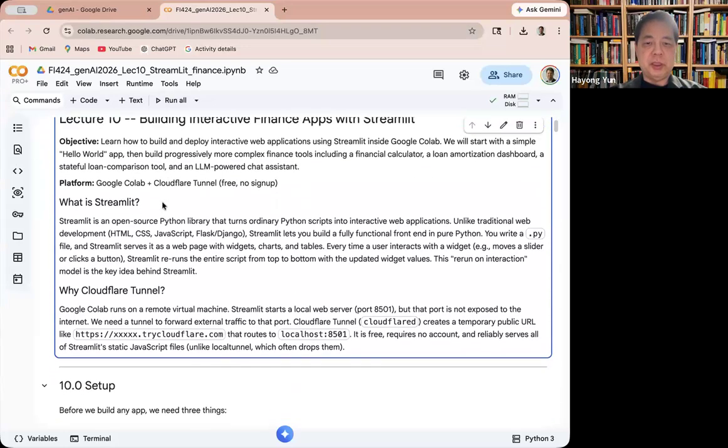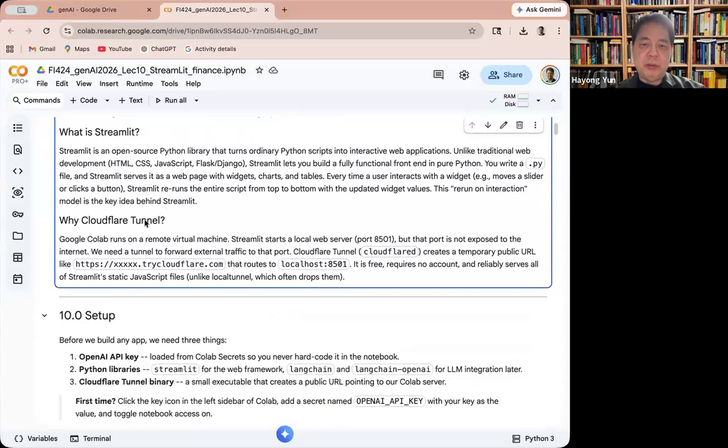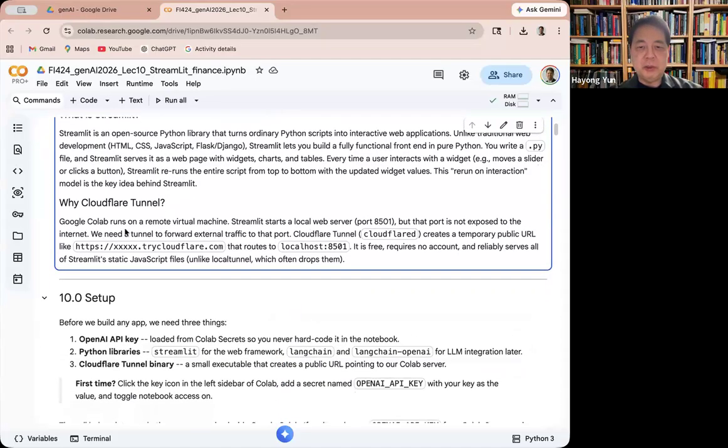Okay, so here is Streamlit and why we use the Cloudflare tunnel. Colab runs on a remote virtual machine, and Streamlit starts a local web server. The port is not exposed to the internet, so we need a tunnel to forward the external traffic to the port. Cloudflare tunnel creates a temporary public URL that routes to this host. It's free, requires no account, and reliably serves all of Streamlit's static JavaScript files.